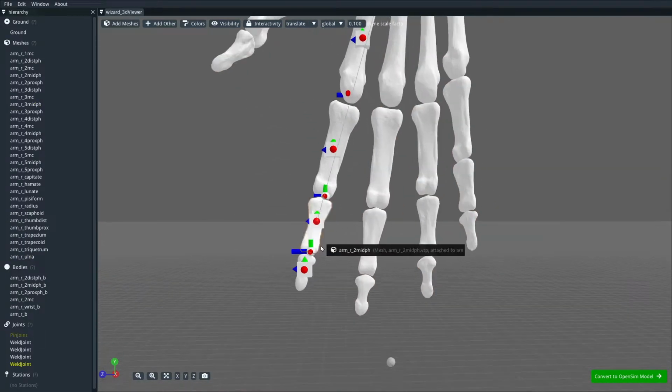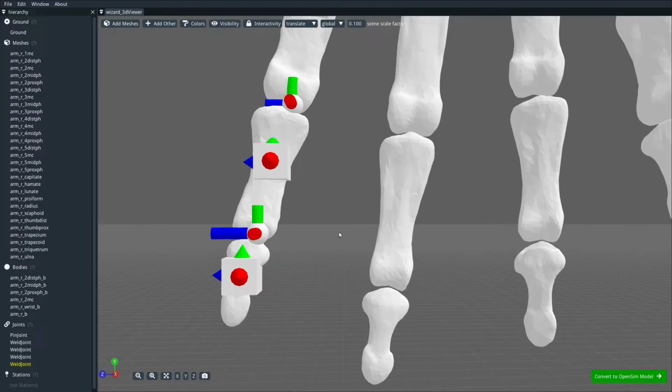The next stage is to name each of them. What naming convention have I used? Let me have a look at the tutorial notes here. Yeah, what I generally do is name it the body it's attaching from and the body it's attaching to, with a 2 in between or something like that.